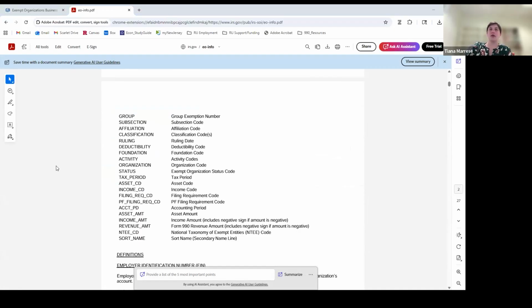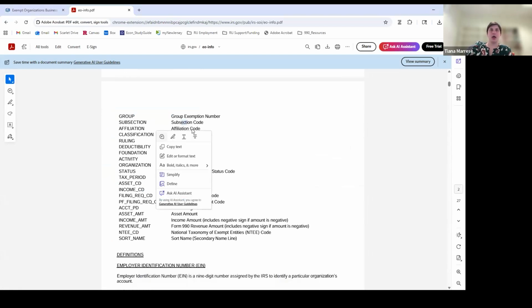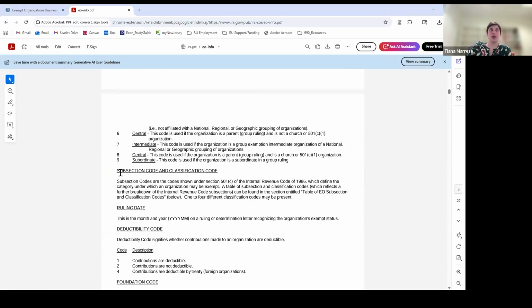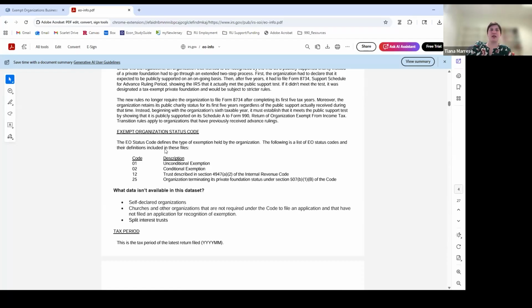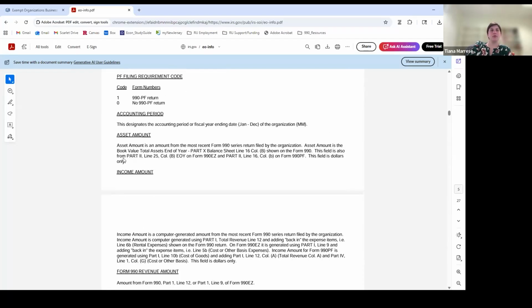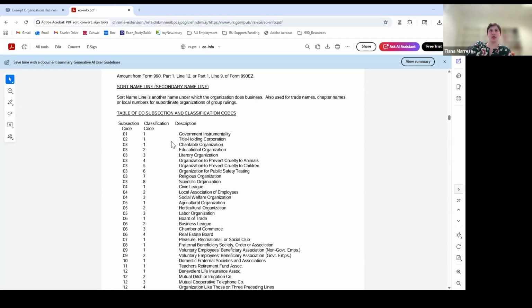501cs are all of the tax-exempt organizations. What I'm specifically interested in is this subsection. And I'll scroll down so you can see the definition of subsection. These are codes that are shown under 501cs. Remember, 501cs are these tax-exempt organizations. And we're specifically interested in charities, also known as 501c3s. So I'm going to scroll down a little bit further to find the subsection codes.